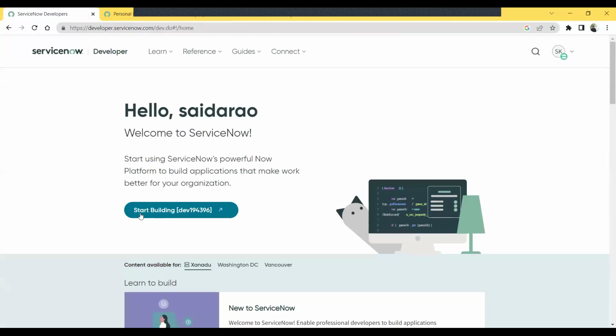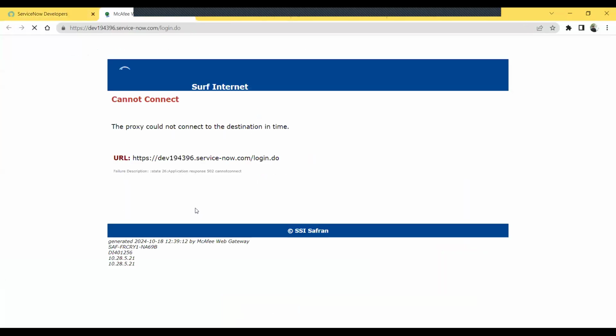Once it is created, you will get a start building this with the number DEV. DEV means developer instance, and it is a random number. It is unique for everyone. For me, it created 194396, but for you, it may generate a different number. Once you click on this, it will open your personal developer instance.